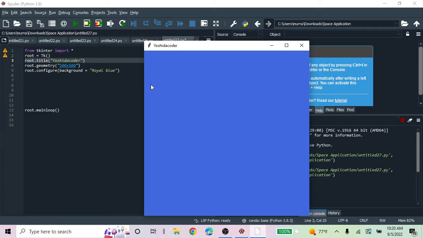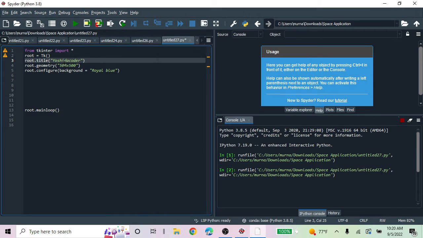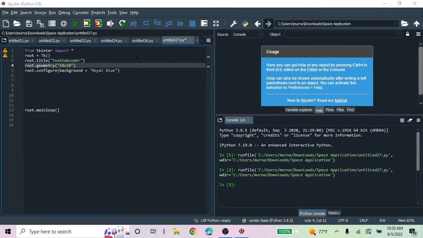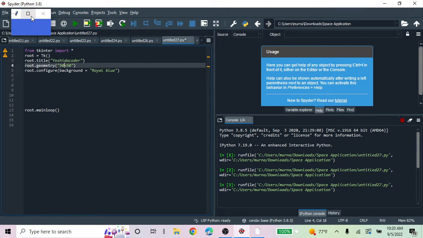Now, root.geometry is this square here. So I set it to 500 by 500. You can set it to whatever. You can set it to like 50 by 50, which is going to be really small. Okay, so you can see that this is really small.